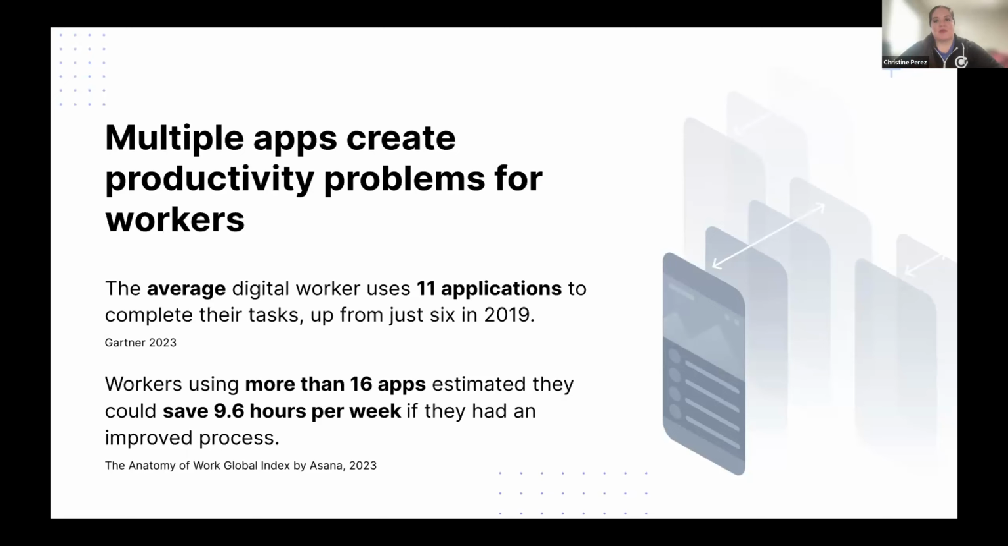In fact, the average digital worker uses 11 applications to complete their tasks, up from just 6 in 2019. And this switching between apps can lead to frustration, decreasing productivity, and even burnout. So this means a loss of revenue, high turnover, and poor company culture for businesses. And that number of apps is only increasing. So clearly, coming up with a better system is not only nice to have, but a true necessity in keeping employees productive, fluid in their work, confident in their ability to complete tasks, and ultimately just happy employees.